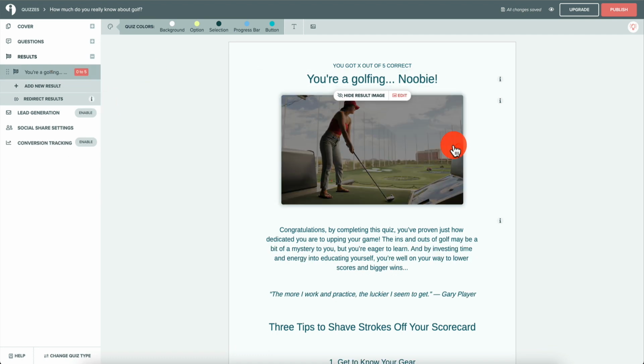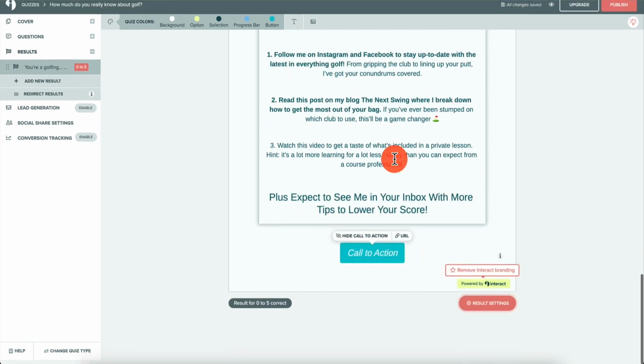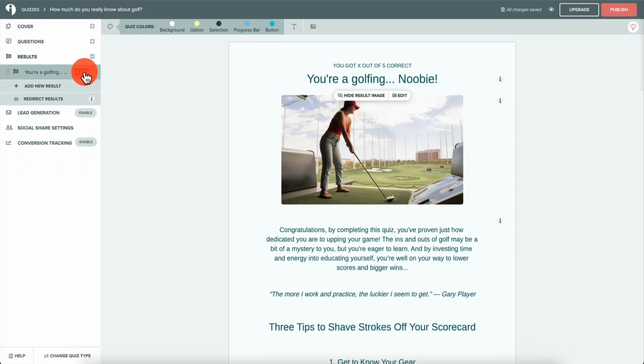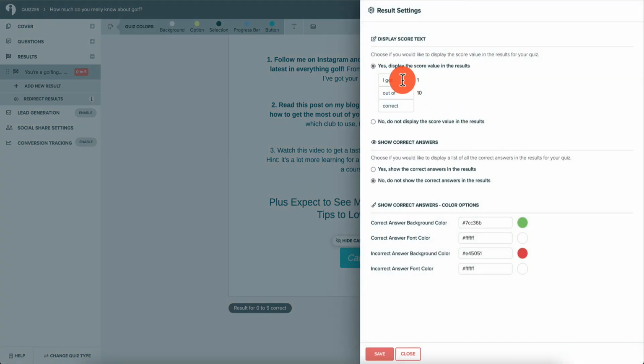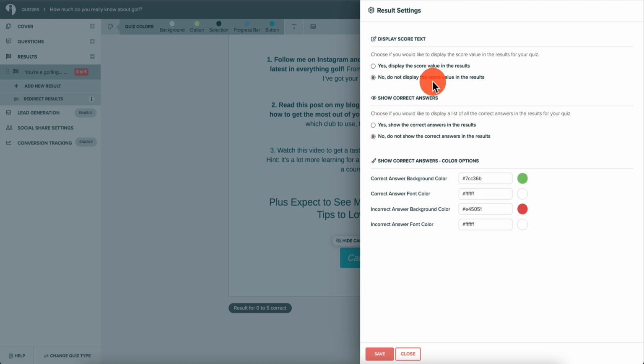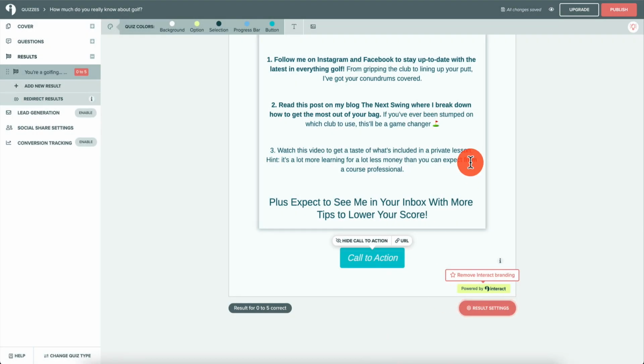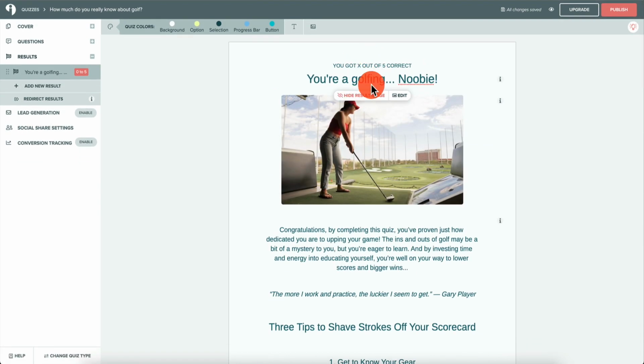And I'm going to go in here and make sure this result is always going to be there, right? So if you click on this result right here, we only have one result. You can click on result settings and you can say display score. No, we don't really care what the result is. No, do not display the score. No, do not show the correct answers in result. We're going to hit save. And now it's not going to display anything.